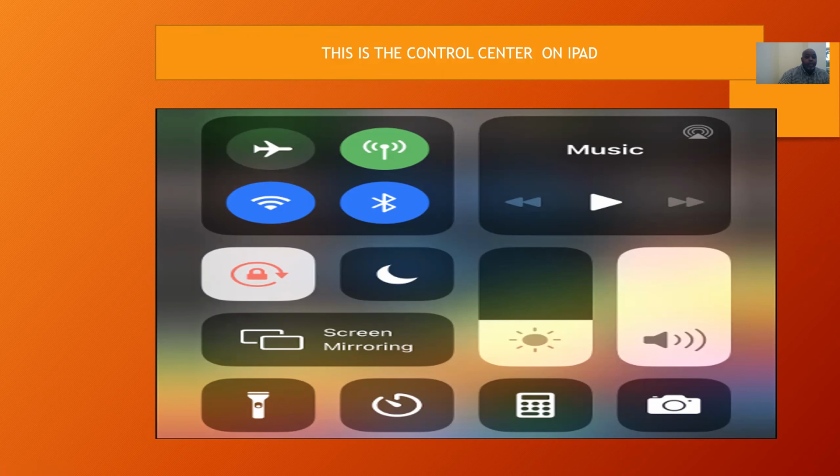Right here is some of the controls that's on your control center button. If you were to swipe down from the top, it usually brings up the control center on your iPad, which looks kind of like this here. Basically you see an airplane on there. If you're on the airplane, you go into airplane mode. It shows you your signal, how powerful your signal is, if it's weak or if it's strong, and then your Wi-Fi and your Bluetooth.